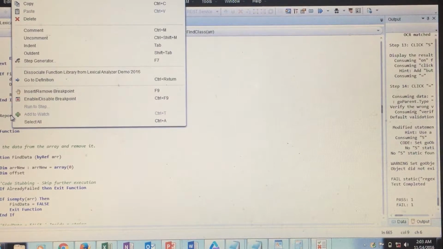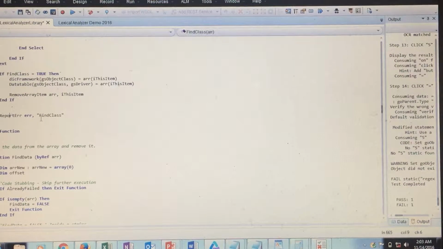You'll also notice we have a report error. Report error tells us if any one of our functions actually has a problem.